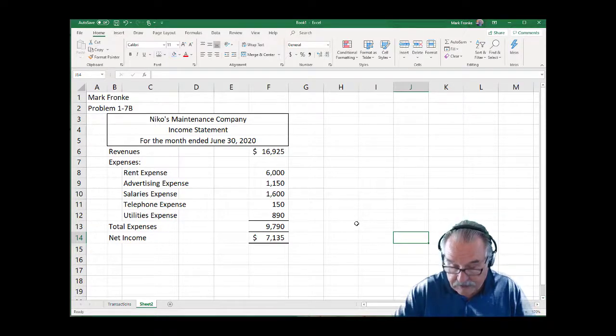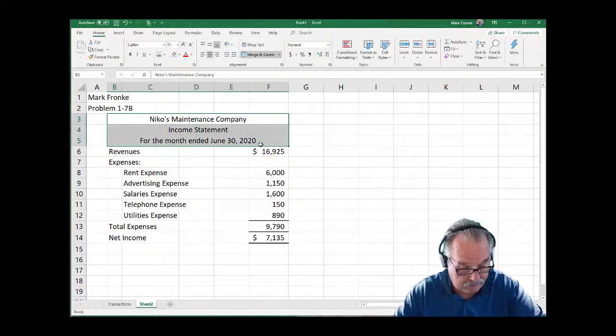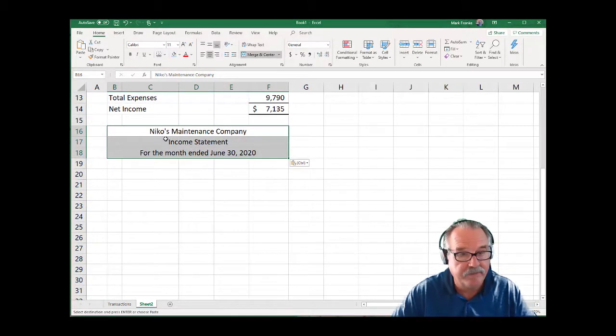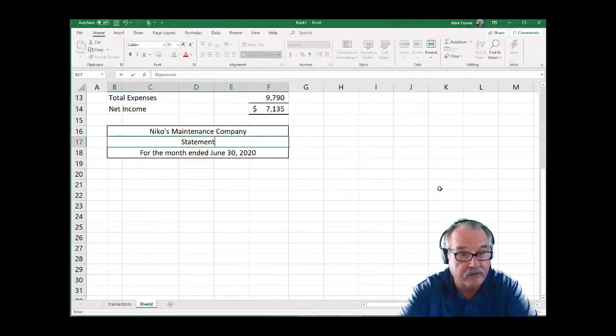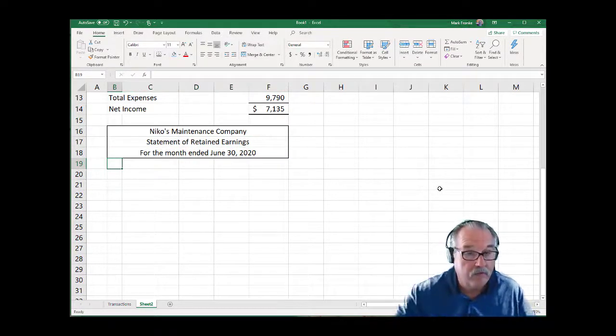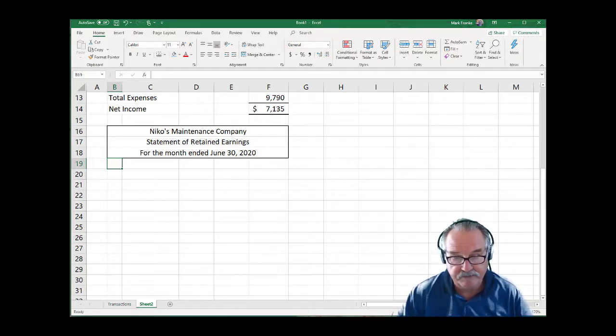Now, because I have already done some formatting up here, I'm going to use that. I'm going to copy that, and I'm going to paste it down here so I can make my statement of owner's equity. And here's the statement of retained earnings. So I will prepare a statement of retained earnings, and I'll be right back.